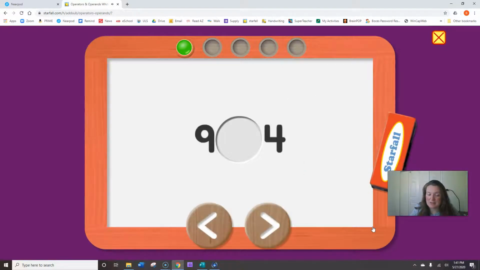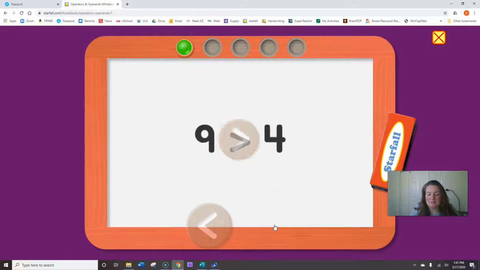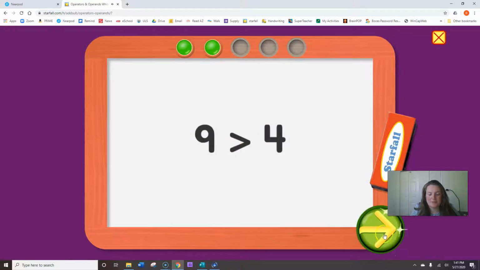Now we have 9 and 4. Would you rather have 9 cookies or 4 cookies? I'd rather have 9 cookies. 9 is a bigger number. So here the mouth is open to the side with the 9, the left side. So 9 is greater than 4. Exactly. 9 is greater than 4. All right.